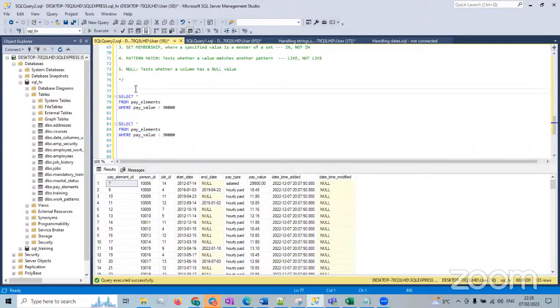Let me call this query 5.1. Is that okay?